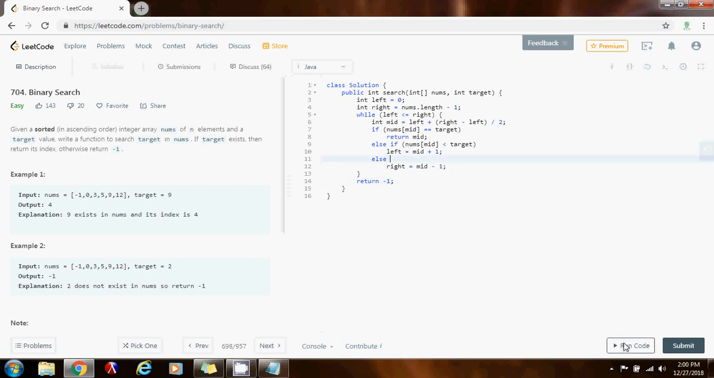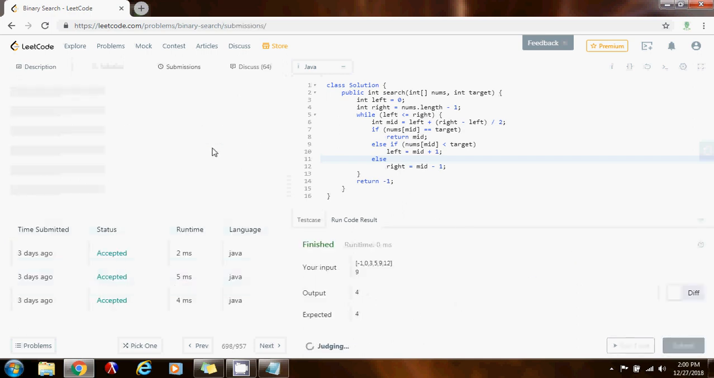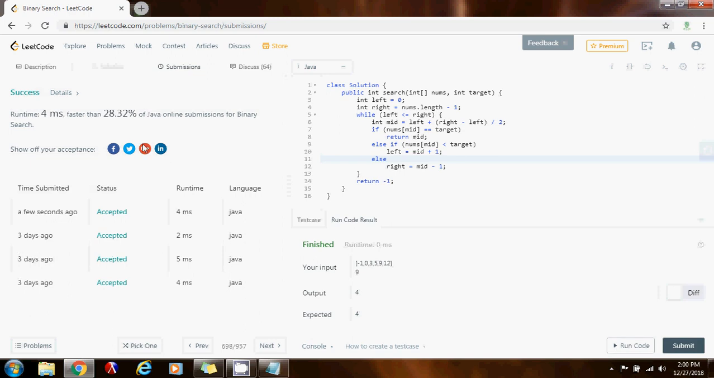So I'm going to run the code. Okay, it seems to be working perfectly. Submitting the code, and as you can see, it is working perfectly. So this is binary search. The time complexity is big O log n.